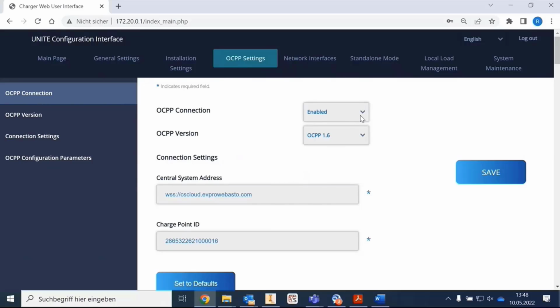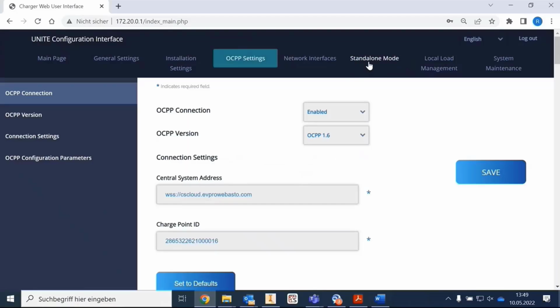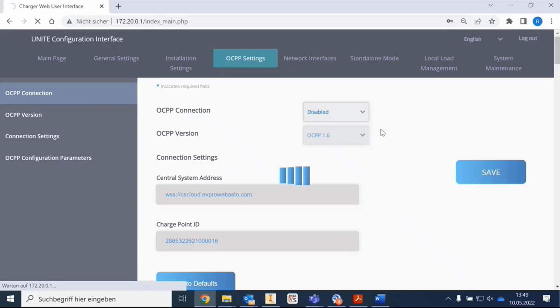If we are not using the backend and we want local authorization, this would be the standalone mode, but we first have to disable the OCPP settings in order to use it in standalone mode, so offline mode. That would be, for example, the use case for a garage that doesn't have an internet connection and you need to authenticate the wallbox locally without a backend. So to use this offline or standalone mode, we would disable the OCPP setting, so no backend at all. I would save it then.